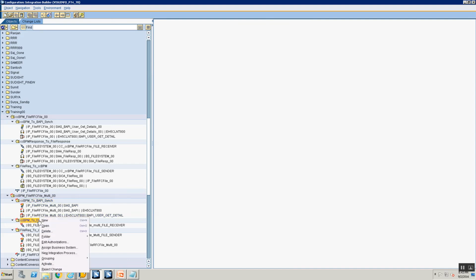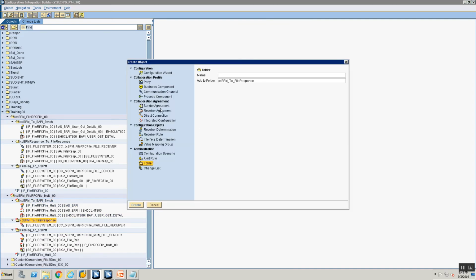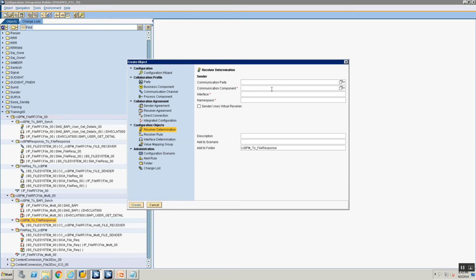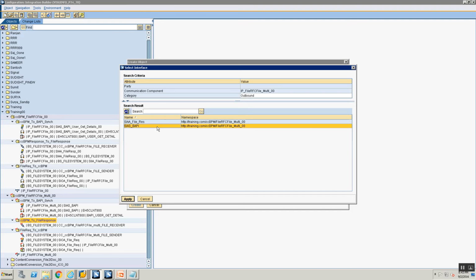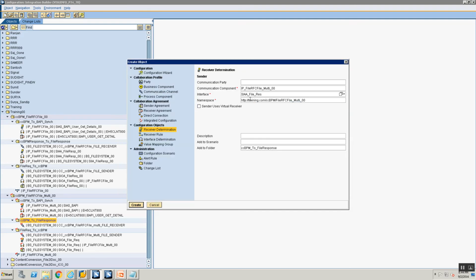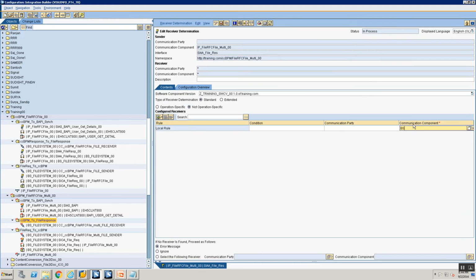The last set of scenarios is from CCBPM to the file. So I'm again creating a receiver determination. No receiver, no sender agreement required because the sending system is a BPM, right? I select this, I select sender interface. It's asking me which sender interface. Now this is the file CCBPM to file response. So I'm selecting the file response, and my receiver system is my BS underscore file system underscore 00. I save. It should say no system found.